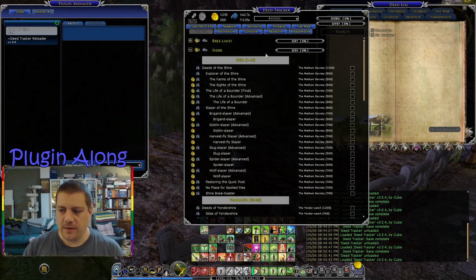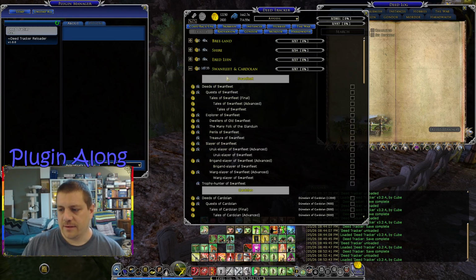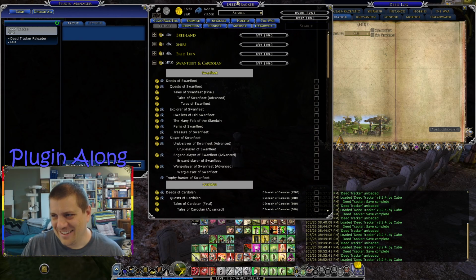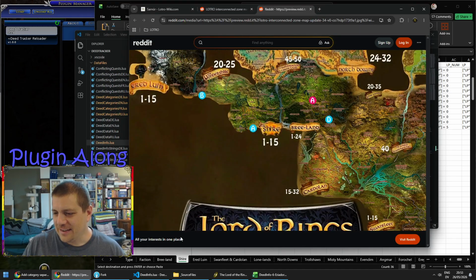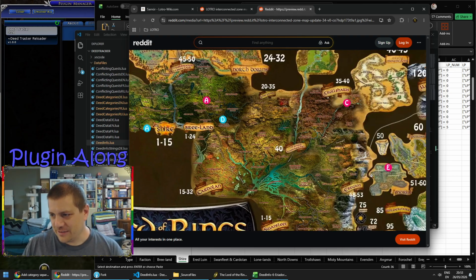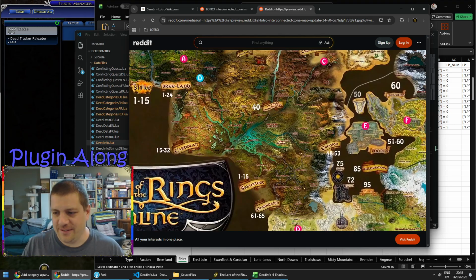All right, so Shire 1 to 15, yonder Shire 20 to 25. Ered Luin 1 to 15, Sarnar 40 to 45, Swanfleet and Cardolan. I guess I could add level ranges. This is not where I thought I was going today, but I think it's useful. Okay, so, oh great depictor of level ranges. Swan Fleet 1 to 15, Cardalon 15 to 32. Yeah, let's do it.